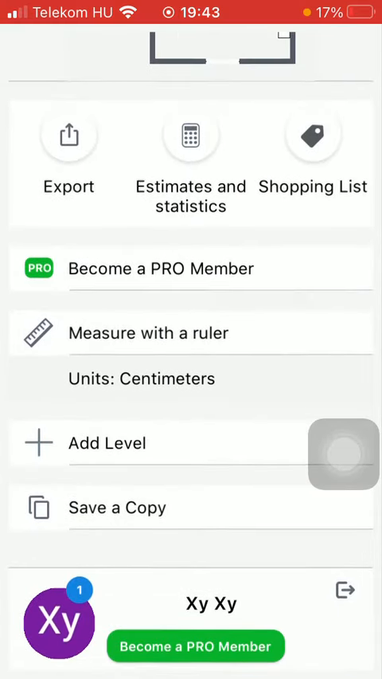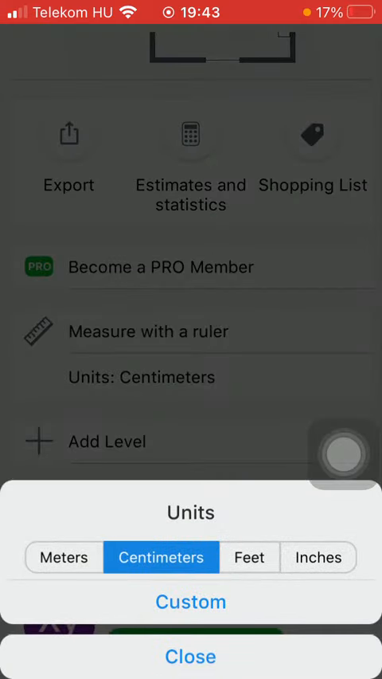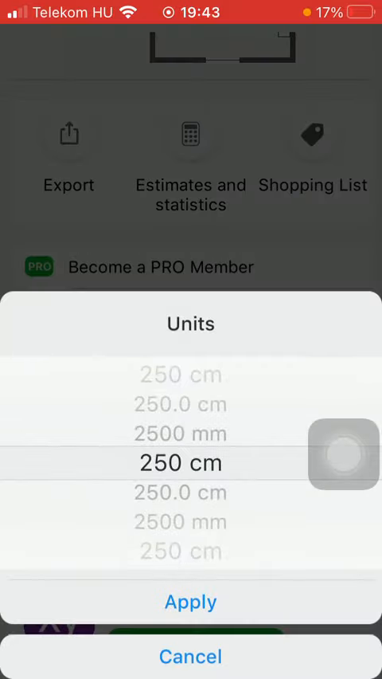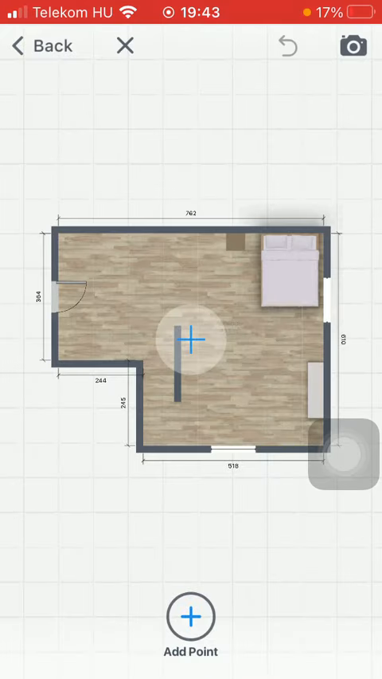Scroll down till you find the measure with the ruler option, but first you need to select the unit of measurement that you use. You can select from 4 options: meters, centimeters, feet and inches. So tap on the relevant one that you would like to use and click on custom. Tap on apply and then select measure with the ruler.